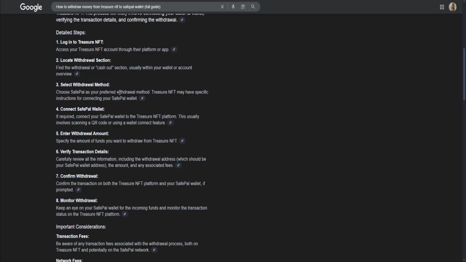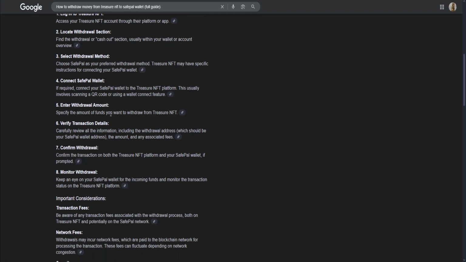And then select the withdrawal method. So choose SafePal as your preferred withdrawal method. And then connect your SafePal wallet. If it's required, you can connect your SafePal wallet to the Treasure NFT platform, and then you want to enter your withdrawal amount. So specify the amount of funds you want to withdraw from Treasure NFT.